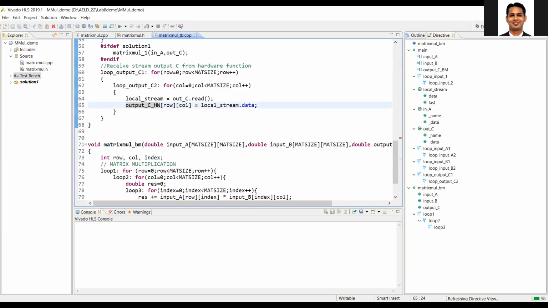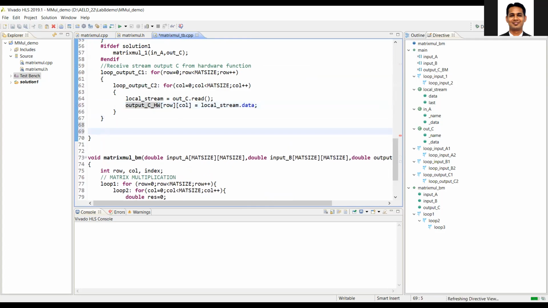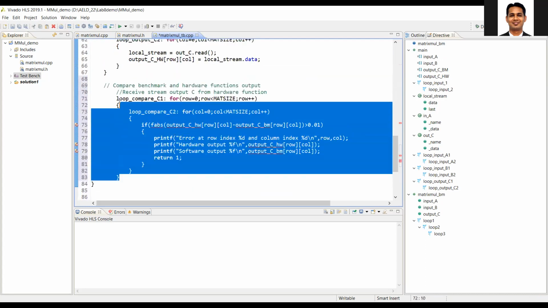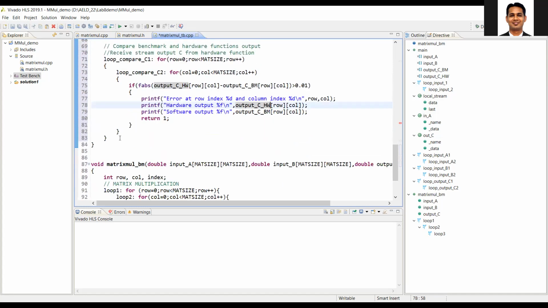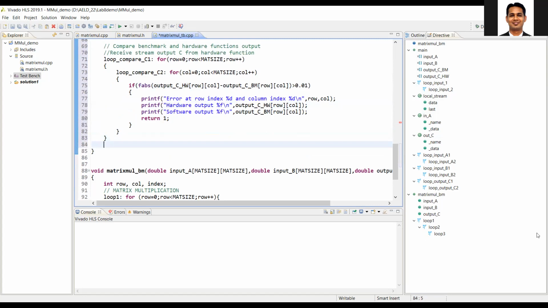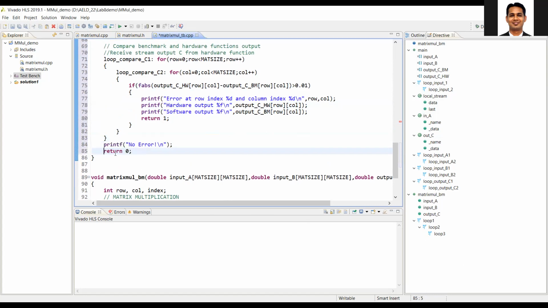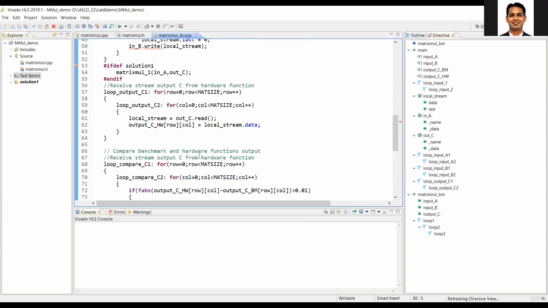Okay, so now I have the data. Now what I'm going to do is compare the output of the benchmark function with the output of my hardware function. So this is the simple compare function which I'm going to use, where I'm going to compare the hardware function and the benchmark one. And if there is an error, I'm going to return 1, indicating that the test bench did not run successfully. If there is no error, my code will come here, I'll print no error and return 0, so that the HLS knows that your Verilog functionality is complete.